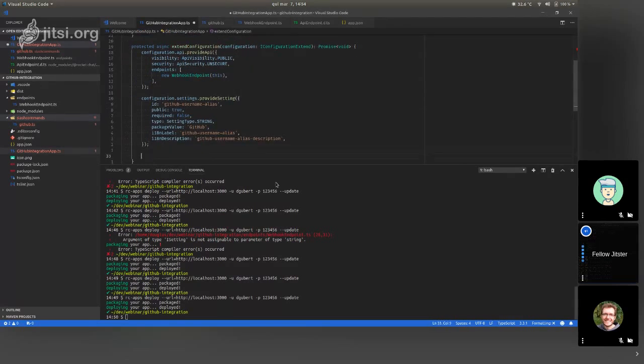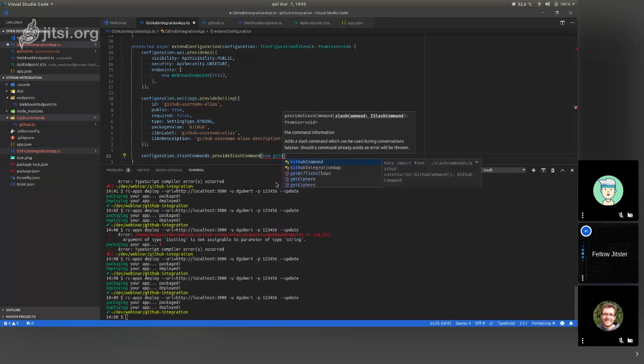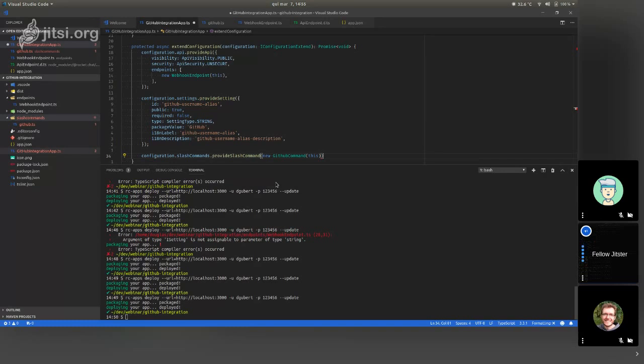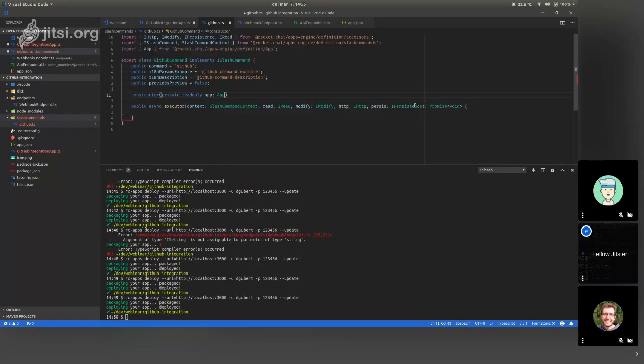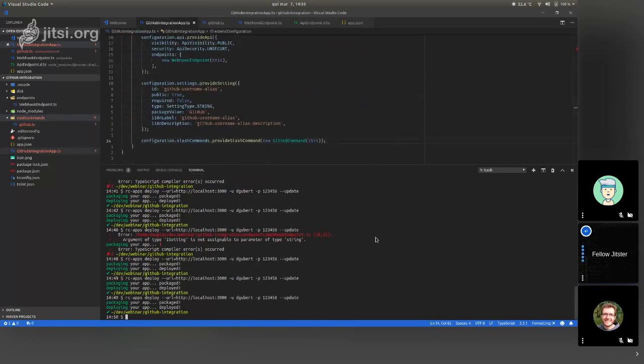Here, we can provide it again, another configuration, /comments, provide /comment. And again, it's an instance of i/comment, the interface. So we're going to instantiate it in GitHub command, and we're going to pass the interface as well as we did with the Webhook endpoint. Since this is an interface, we need to actually declare the constructor and receive the app ourselves. So private read-only app, of type app. And deploy again.